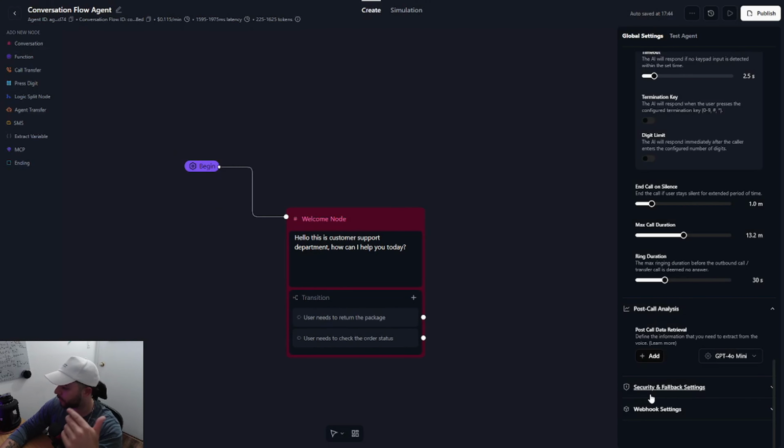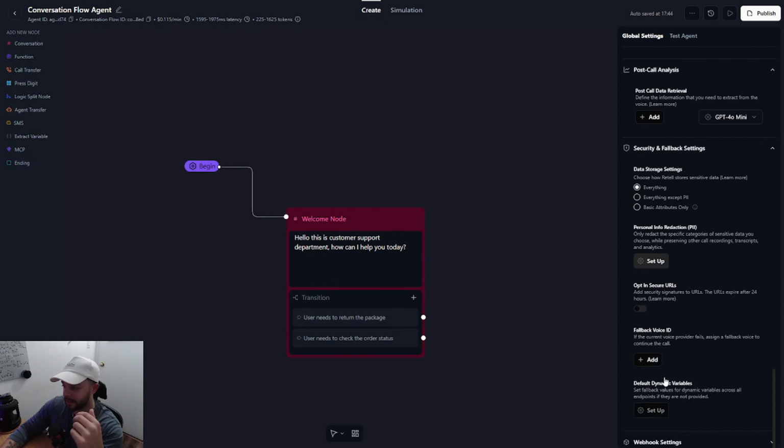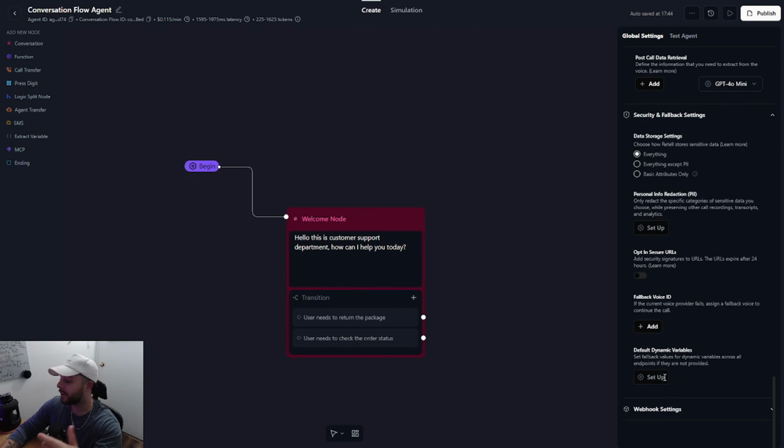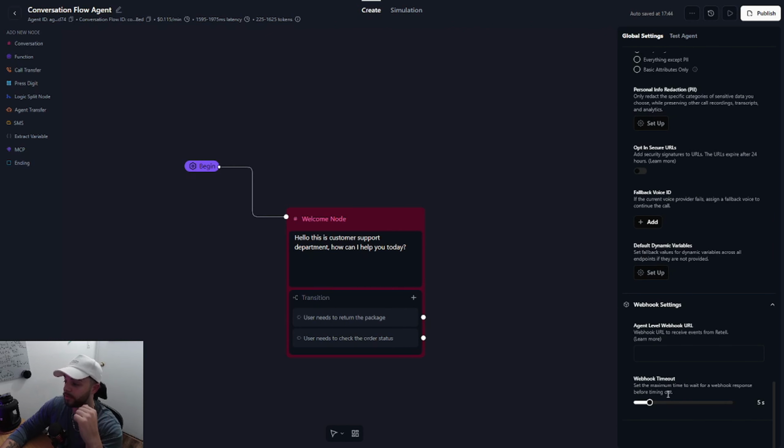Finally, we have security and fallback settings. Again, I leave these all on default. I don't do any voice agents for any high security businesses or anything like that. If you did, you definitely want to pay attention to this, to make sure you're not releasing any very important or classified information. Finally, the webhook settings. Like I was saying earlier, this is where you want to paste the webhook of your automation so that Retell can send the data through that webhook after each call.